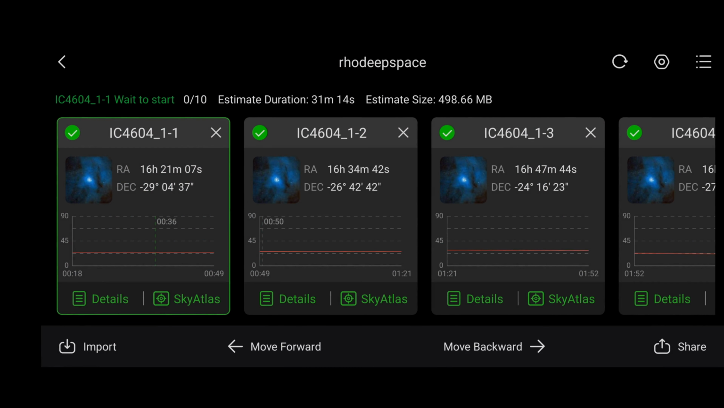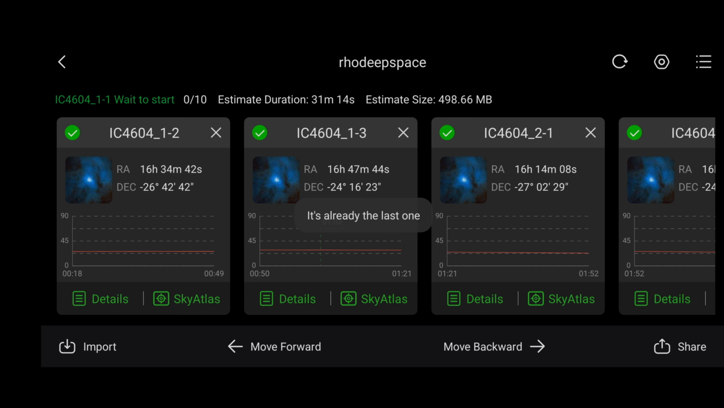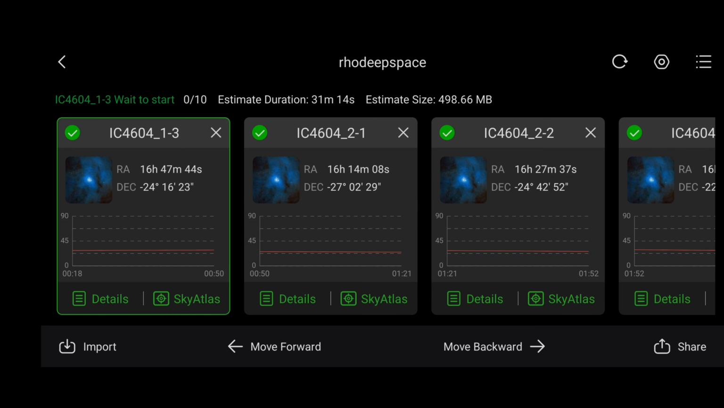So for this, I'll click on the first panel, and now I can move it backwards. I'll just put it all the way at the back of the list. Then I'll click on the 2nd panel and also move that to the back of the list. Now we just have panel 1, 3, that's our starting point, and that allows us to pick up where we left off.